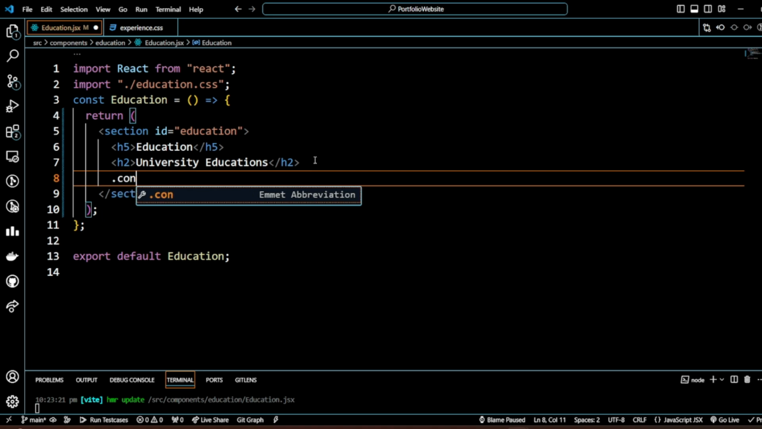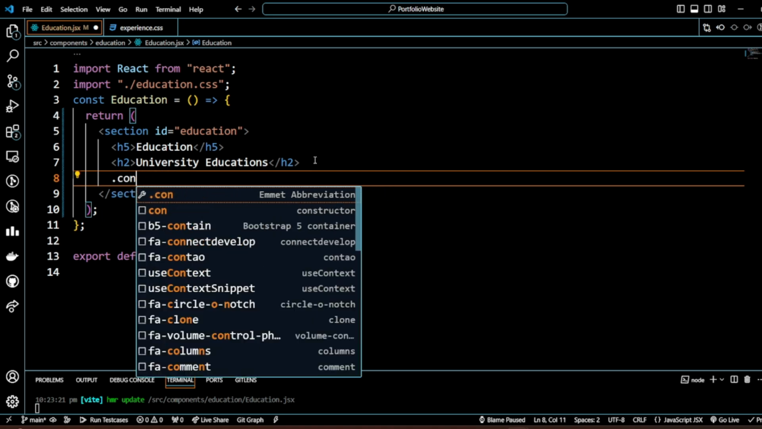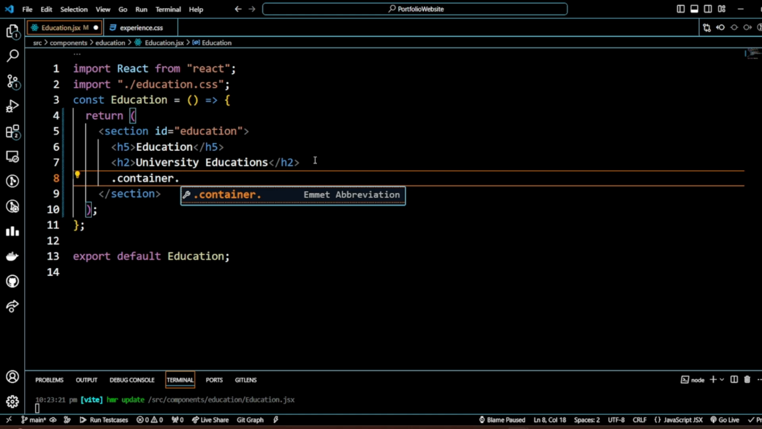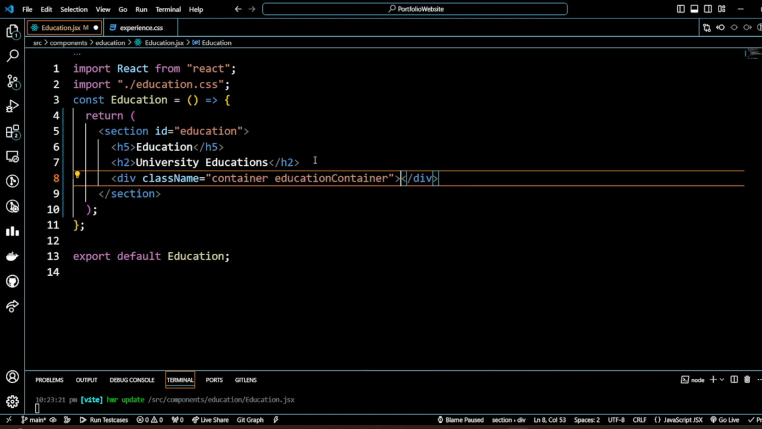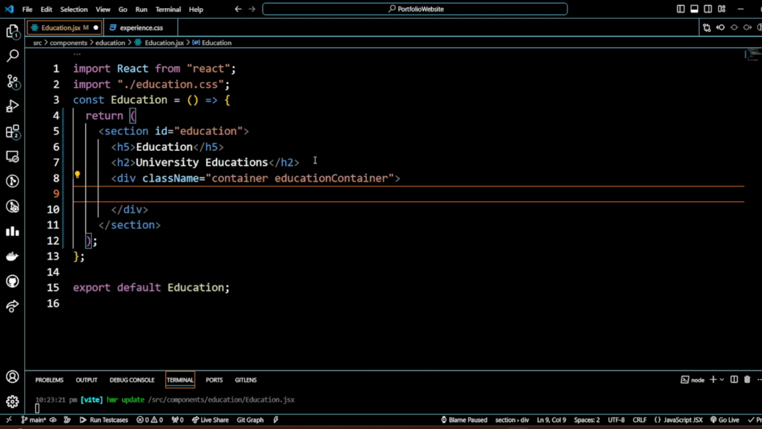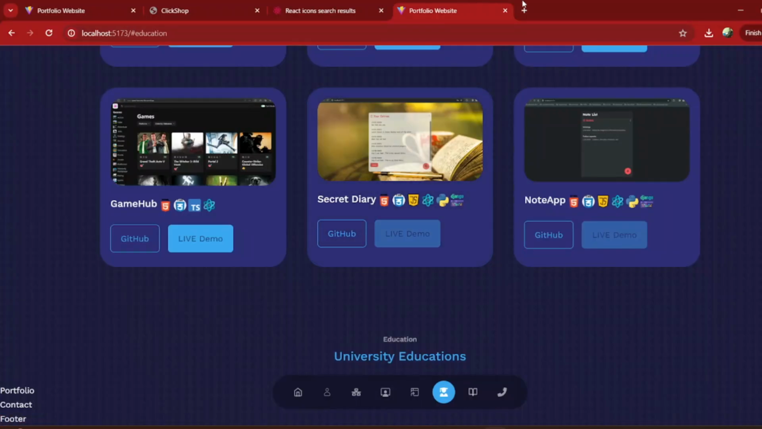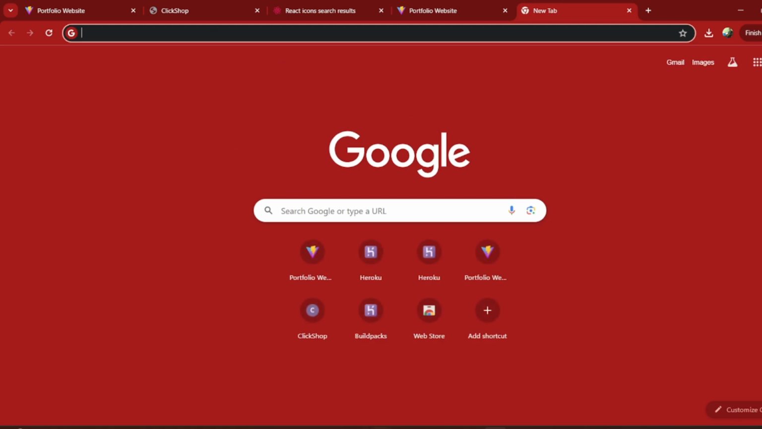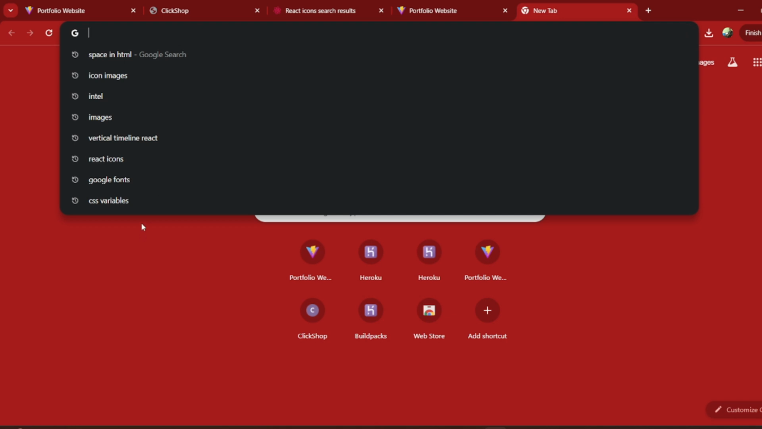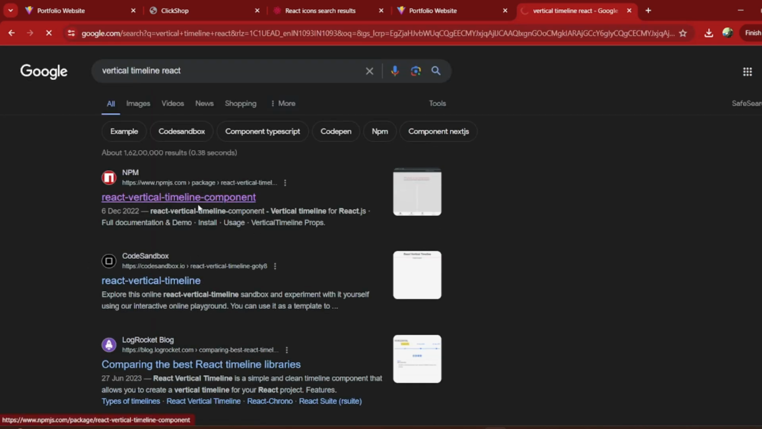So dot container, our base container class, and let's give it a name, education container. So we have this. Inside this div we will have again the same vertical timeline that we used for the experience section. So let me go again and just copy that. So let's go to vertical timeline. Yeah, this one.